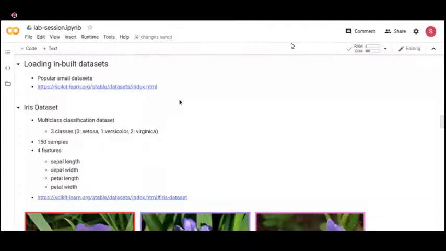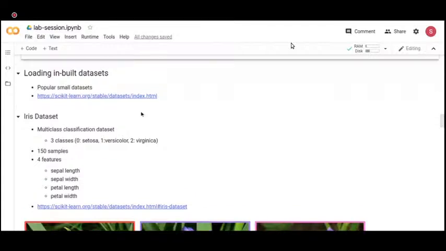Okay, so now we are going to look at the IRIS dataset, which we are going to use for our first demonstration. The IRIS dataset is a popular classification dataset. Here, we are dealing with the problem of multi-class classification. That is, we have three classes. Each of these three classes is denoted by a positive integer value.